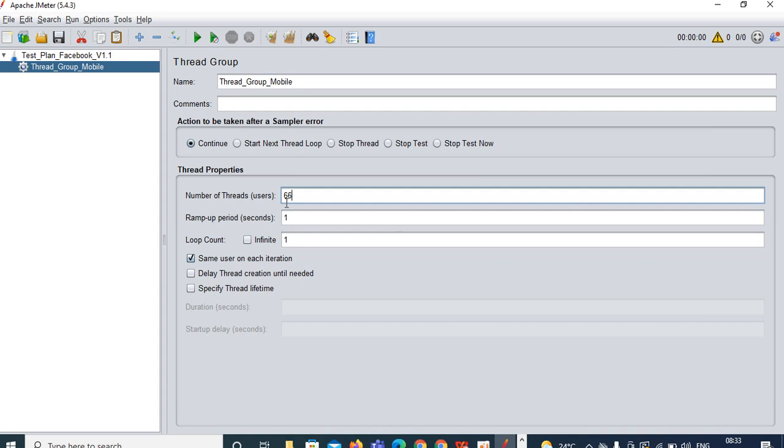Like 5 users, 10 users, 15 users, 20 users, 30 users, like that. Step by step you are increasing the load. How much time can you take to complete the total users? Okay, to complete a total of 66 users, how much time can you take? So that time we will call a ramp up period.